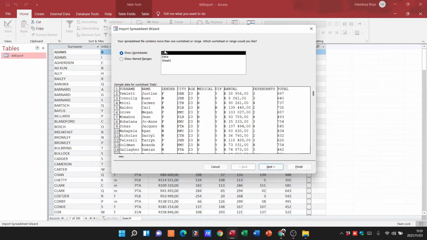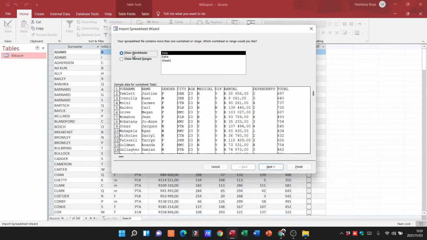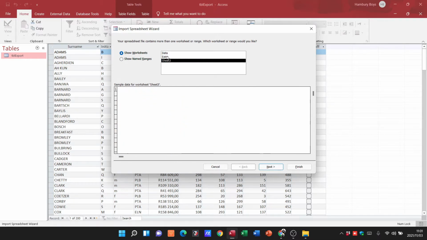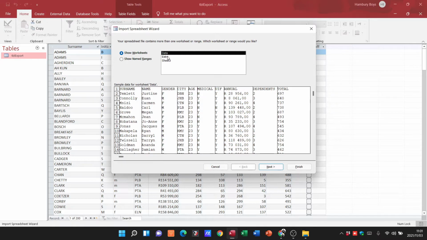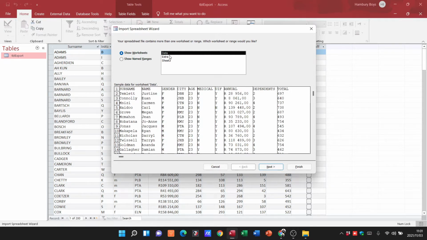Now, what's important here is that it's showing me the worksheets. You can click on show ranges, but we're not interested in that. We're looking at show worksheets. Because if I want all of this information, I can actually import it as individual tables. So I'm going to click on data because now they're showing me that these are the three worksheets. So I'm going to click next.